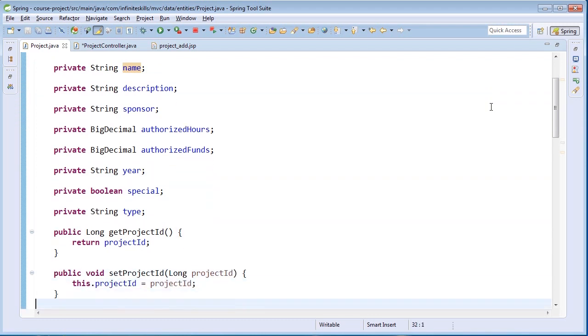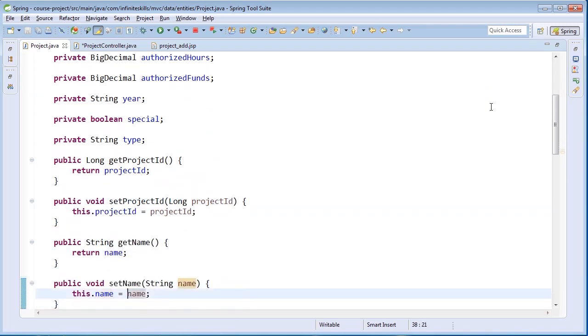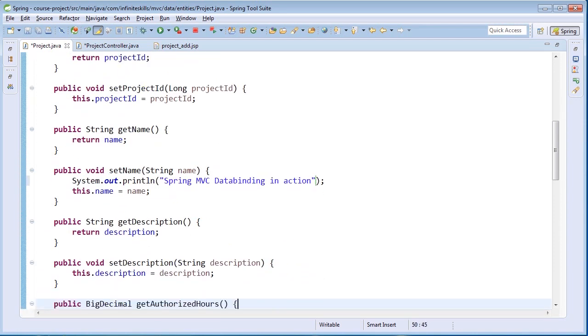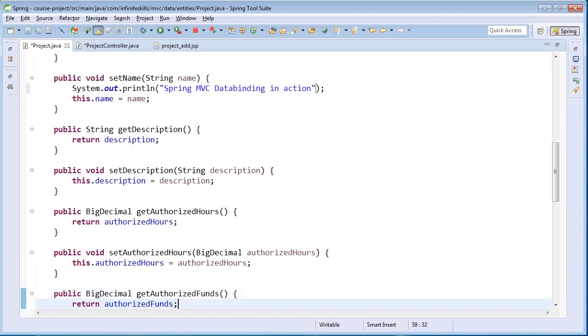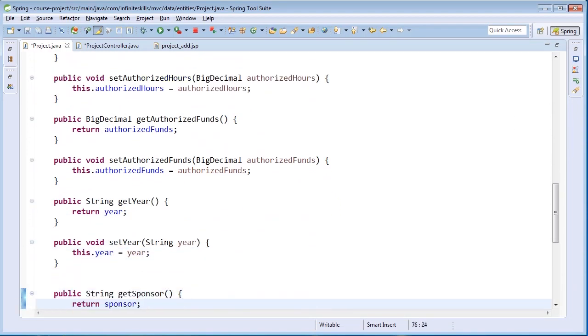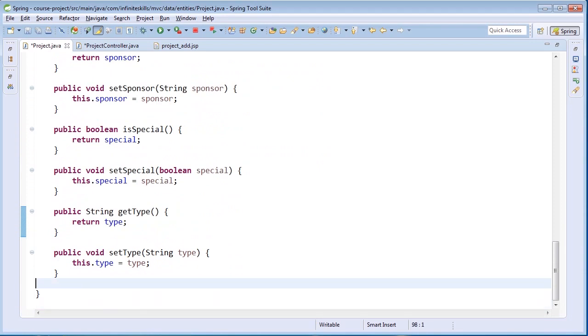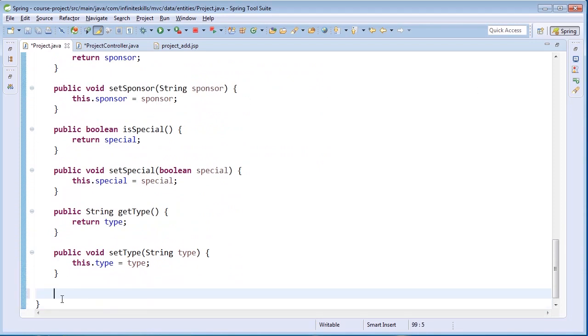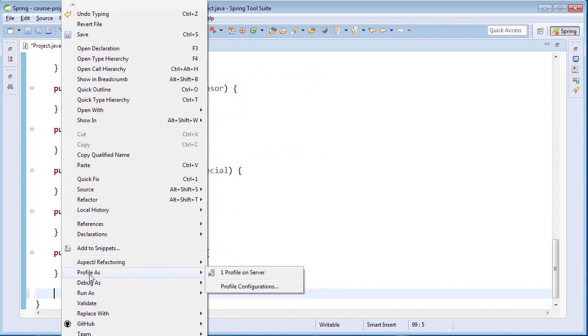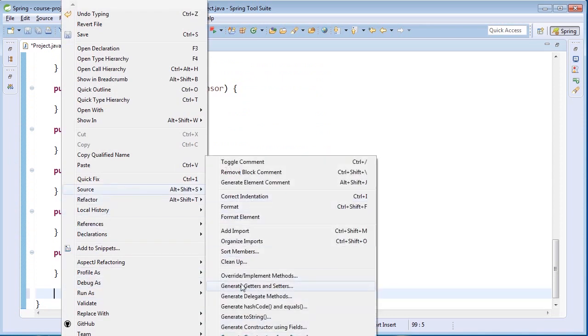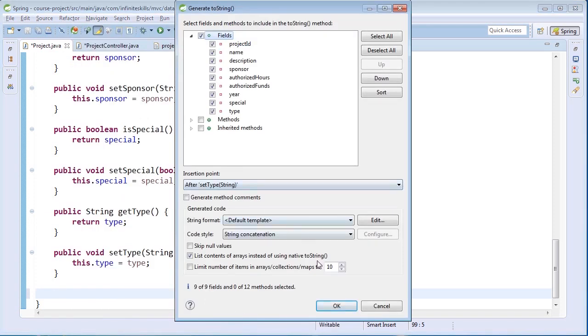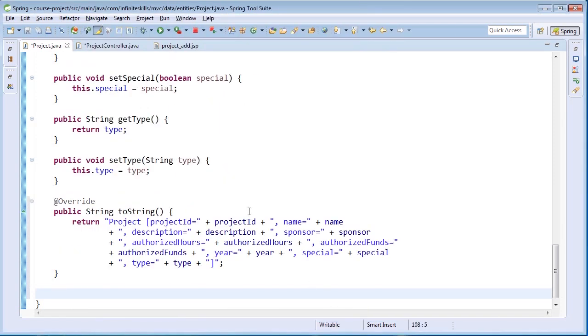If we were to just add a little bit of debugging in here, I'm going to, within our set method for our name, just put in something like "Spring MVC data binding in action." We will actually see Spring invoking the setName method when it's performing data binding, and it will kick out that logging to our console. We can also add a toString method here. This will give us some great debugging output. So if you just right-click within the class, and then go to Source, Generate toString, we can create a toString method that prints out the value of each of our fields.